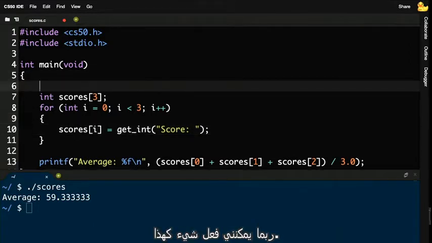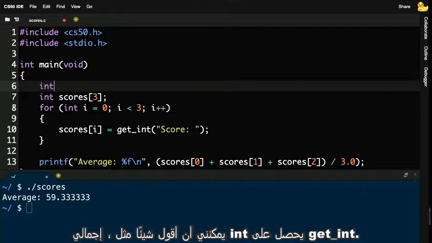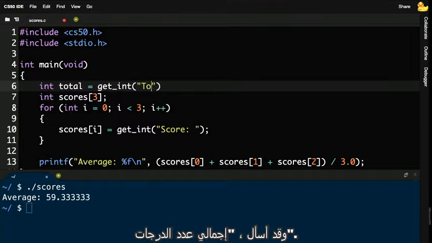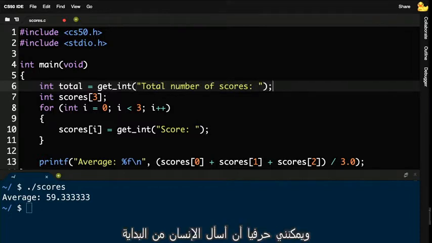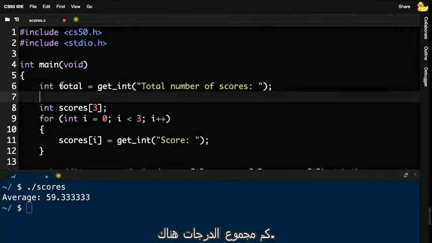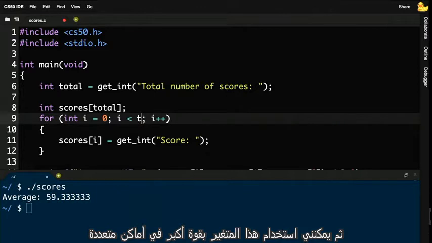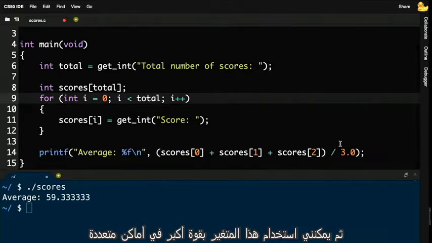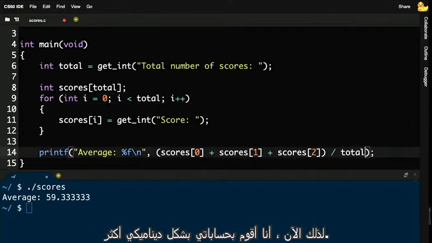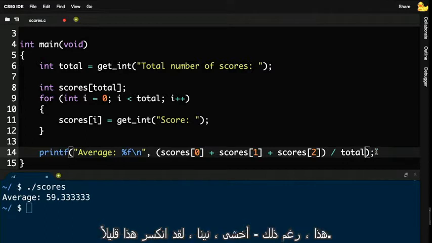Maybe I could do something like this. I could say something like int total gets get_int, and I might ask "Total number of scores." And I could literally ask the human from the get-go how many total scores there are. Then I can even more powerfully use this variable total in multiple places, so that now I'm doing my math much more dynamically. This, though, I'm afraid, Nina, this broke a bit.